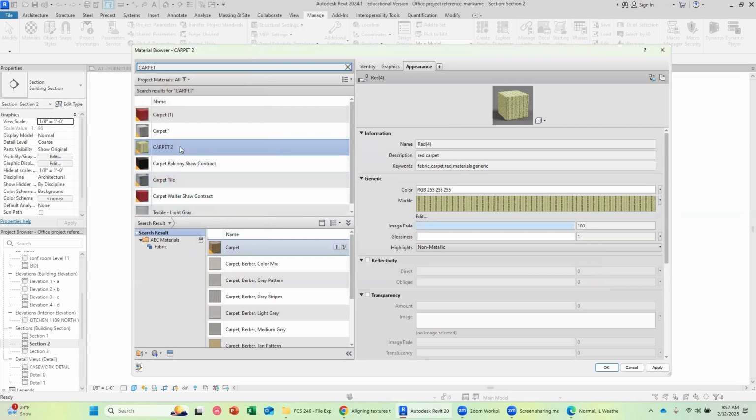And now you see carpet 1 is the red one, and carpet 2, when I change it, changed the appearance. So whenever you are using any material, you need to change the asset. This was one thing: you can just right click on it and say duplicate material and asset.